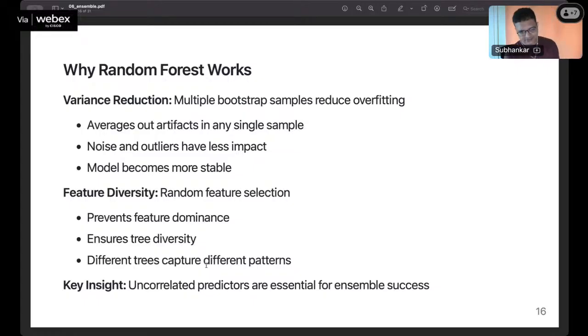And feature diversity: because we are doing random feature selection, it prevents feature dominance. The top few nodes will not be the same because we are choosing random features. And it ensures, of course, tree diversity, and different trees capture different patterns. Here we go back to the same question: uncorrelated predictors are definitely essential for ensemble success. They have to be different, right? Otherwise, if it was the same tree and we average, it doesn't make sense.